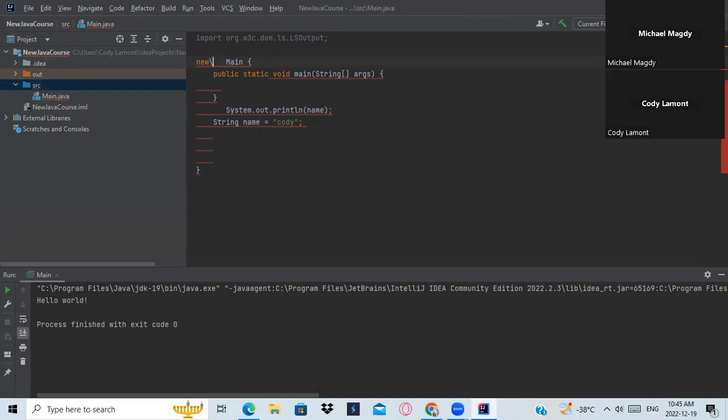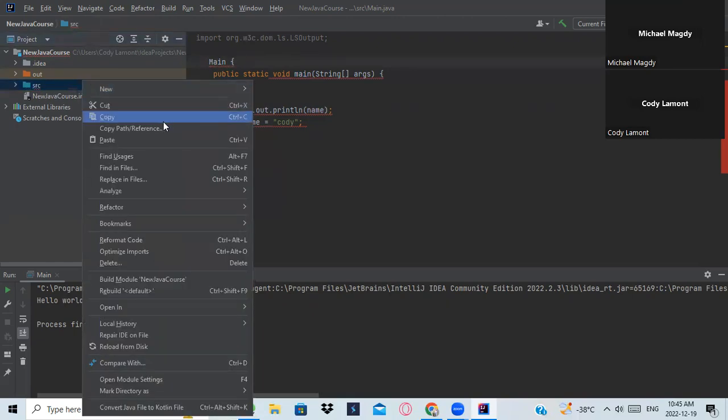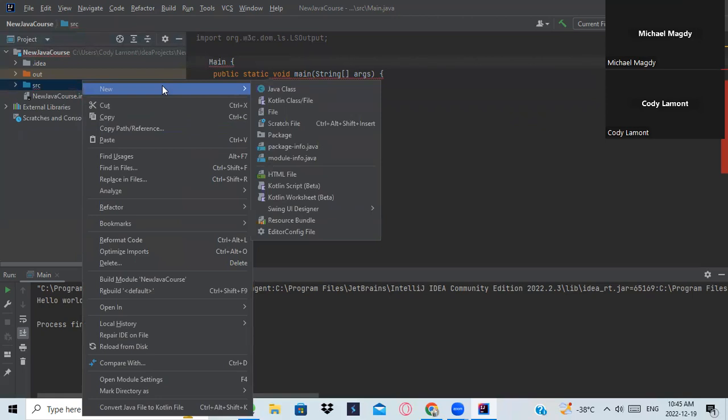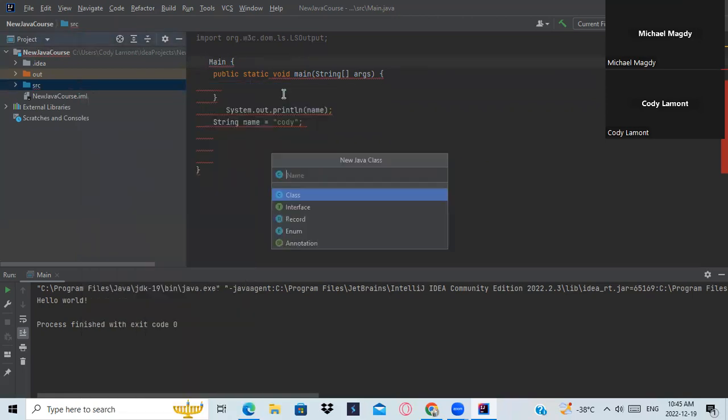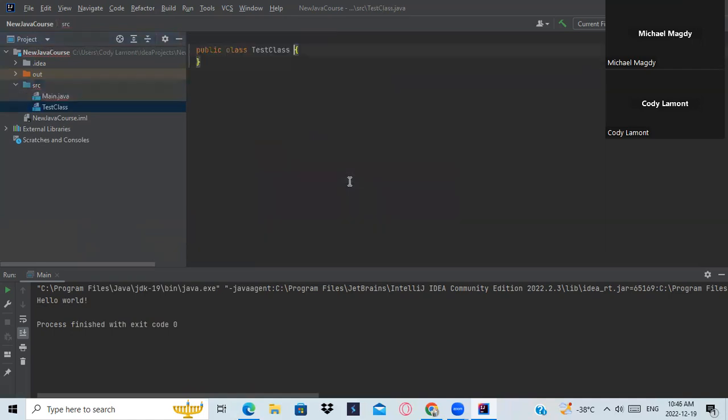I will remind you. When we create a new class, we go to the SRC folder and we right click on it. Some options will appear, and we select New and then Java class. We give it a name and hit enter. So I'm telling you to name it test class. Okay.